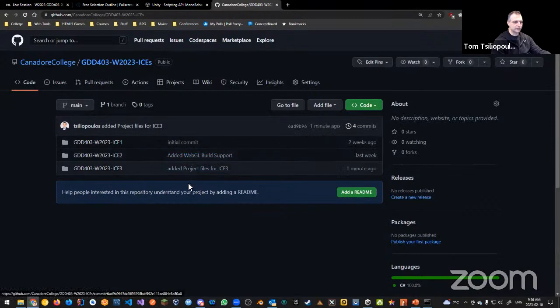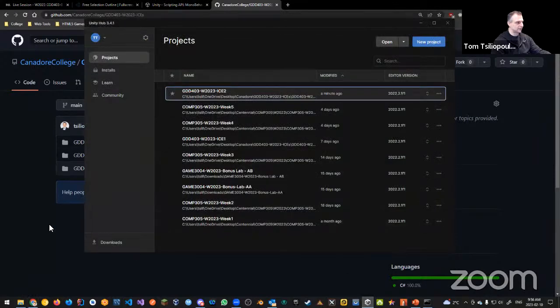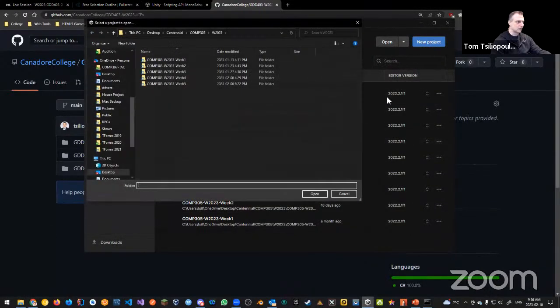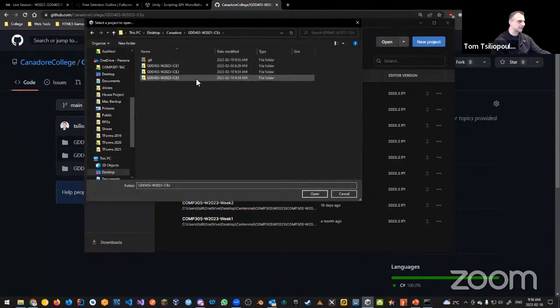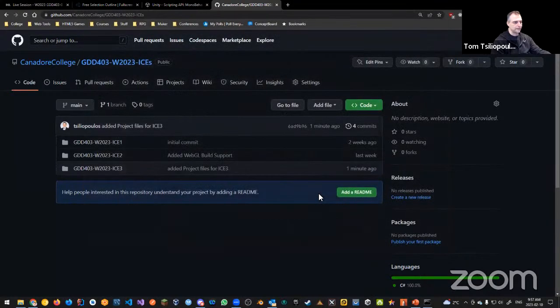Last week we also built for WebGL, which is something that you guys should have done before, and we've talked about this. But let's continue with what we're doing this week. So now that I have my new project called ICE3, then I want to open it with Unity Hub. So I'm going to go back to point to the right spot. So I'm going to go to Canador, ICEs, ICE3. I'm inside this folder, and then I press open. Okay.